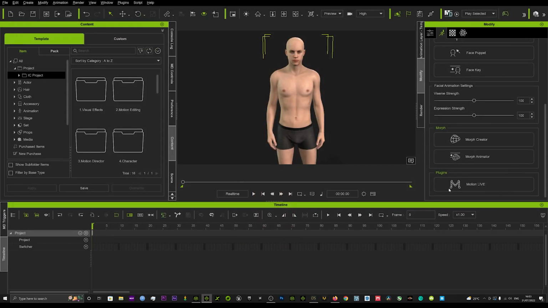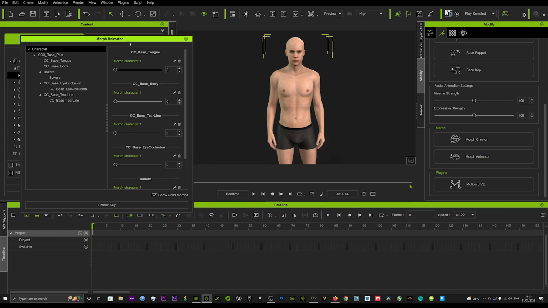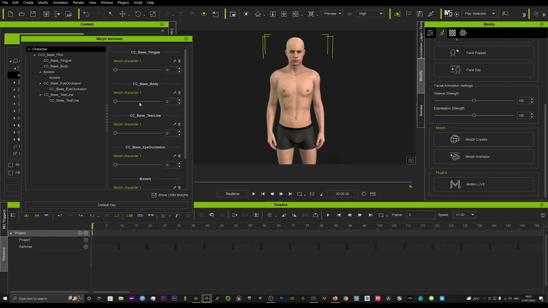And now we just go down here to our Morph Animator, and we'll see those morphs have now loaded up into our Morph Animator. So you can see here he gets more ripped as we drag that up. So you've got all your different morphs here, as you can see. Now we don't need to morph the boxers because the legs don't get bigger, so it's not disfiguring the boxers or anything like that. But I'll show you how to do that later if need be.